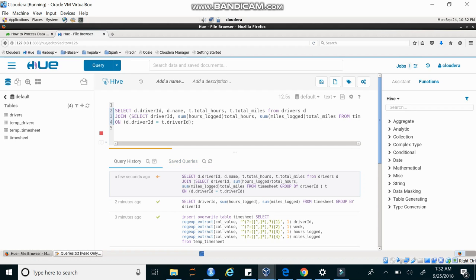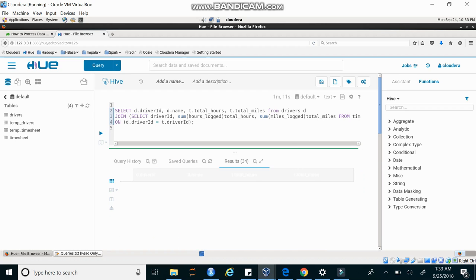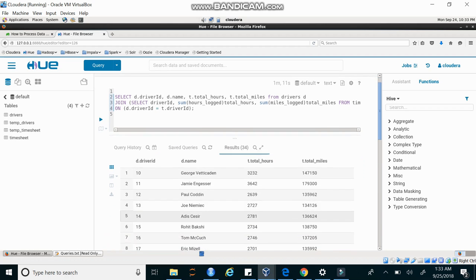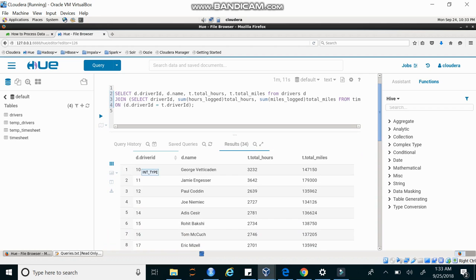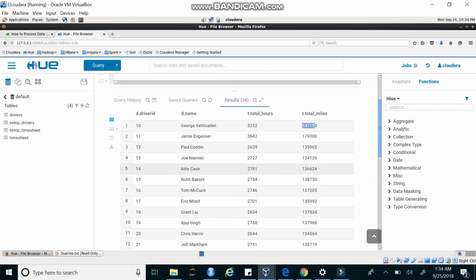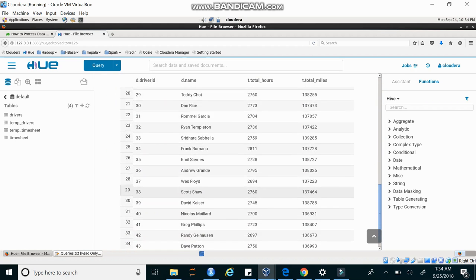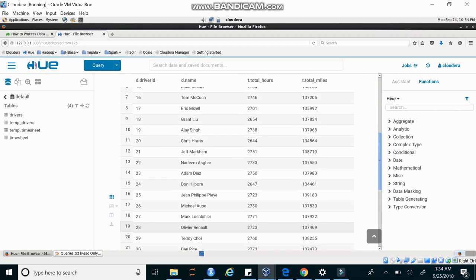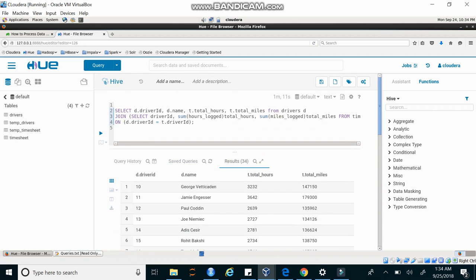Let's see once it's completed. See, this is the result that we have received, that we are getting the driver ID as 10. His name is George, and he has logged 32 total hours and ridden this many miles, and the same data is there for all the drivers, and that is the select and join query. That is it.